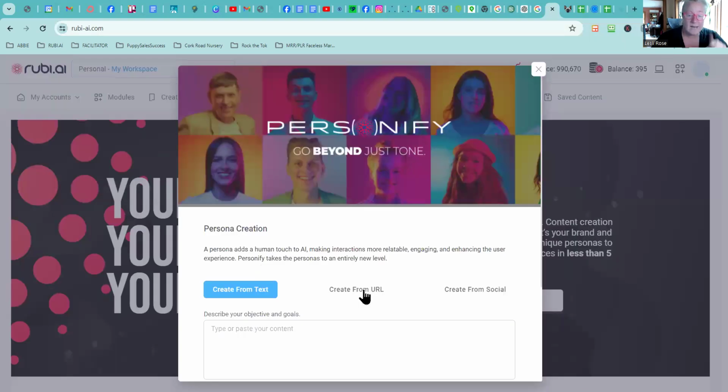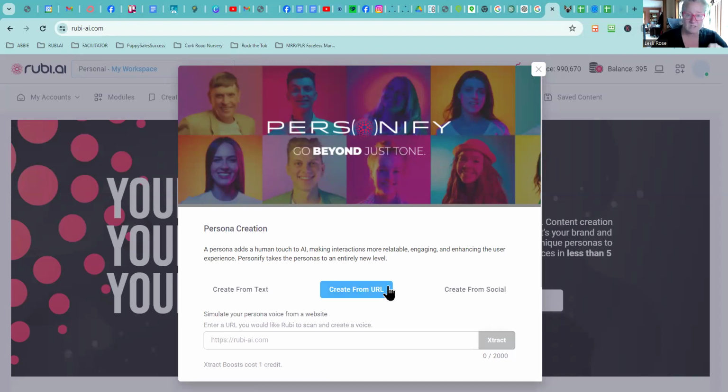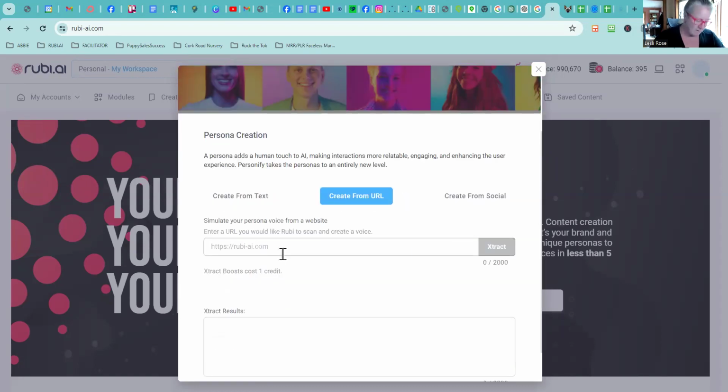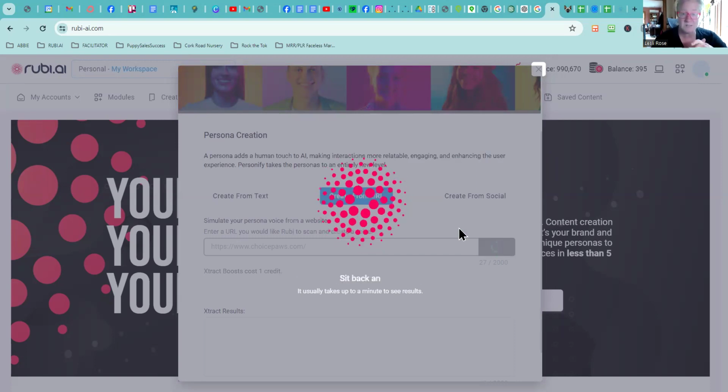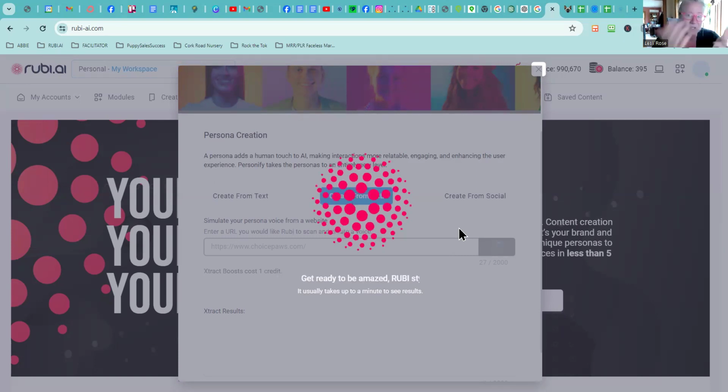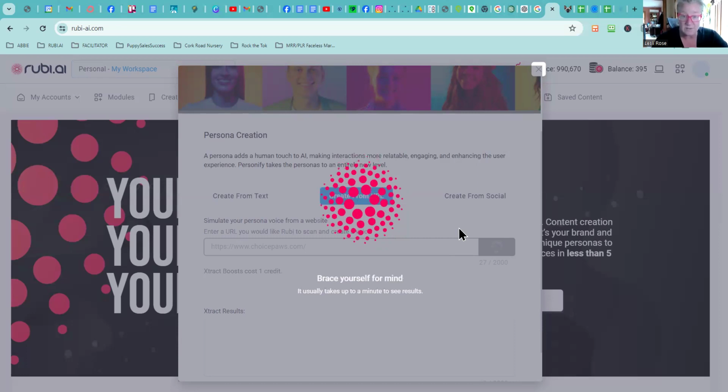Now I'm going to create the persona from a URL, which is a website address. So I'm going to drop the URL in here and extract the data from that page. And you can do this with someone else's website. If you know a breeder that has a really good website and you think that they're successful and they sell lots of puppies and they have a waiting list, I would use their website to develop a persona for your customer, unless you know exactly who your ideal customer is.